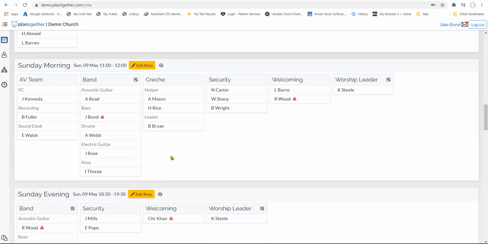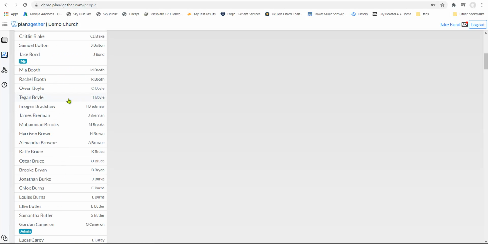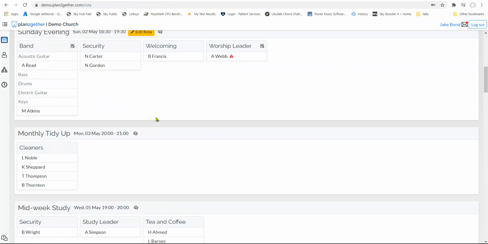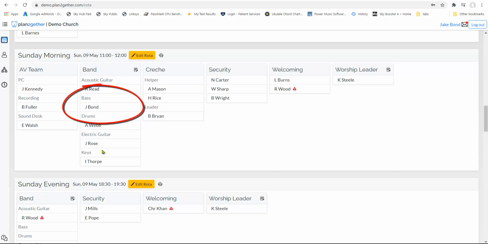If I go back in to take that away again, so I just go back to people, and I go down to Jake there, and I delete that, and go back and look at the rota again, you'll see he's now available to take his place in the rota. So that's availability and unavailability in plan2gether.